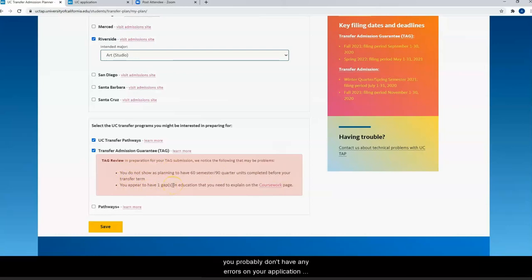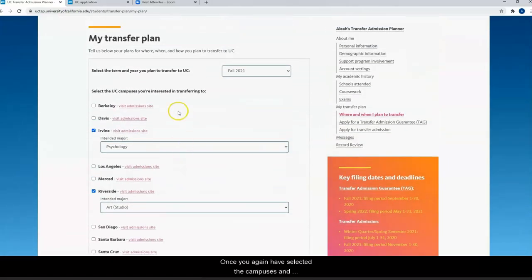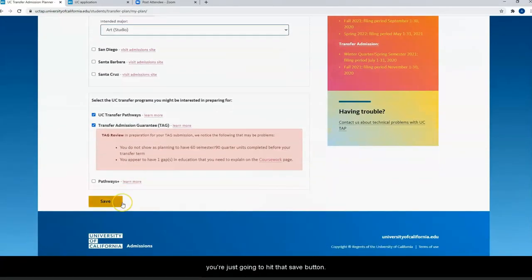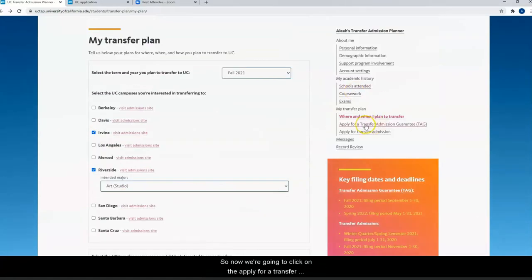If you don't get a pop-up, that's great. That means that you probably don't have any errors on your application and it's safe for you to move forward. However, you still want to schedule an appointment with a Transfer and Career Center advisor so that way we can review your application and make sure you don't have any mistakes. Once you again have selected the campuses and majors that you're interested in more information on, you're just going to hit that Save button. So now we're going to click on the Apply for a Transfer Admission Guarantee.